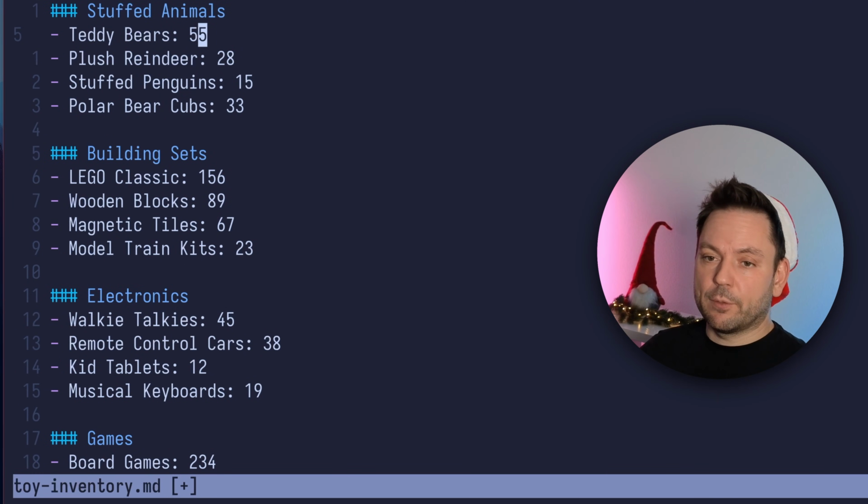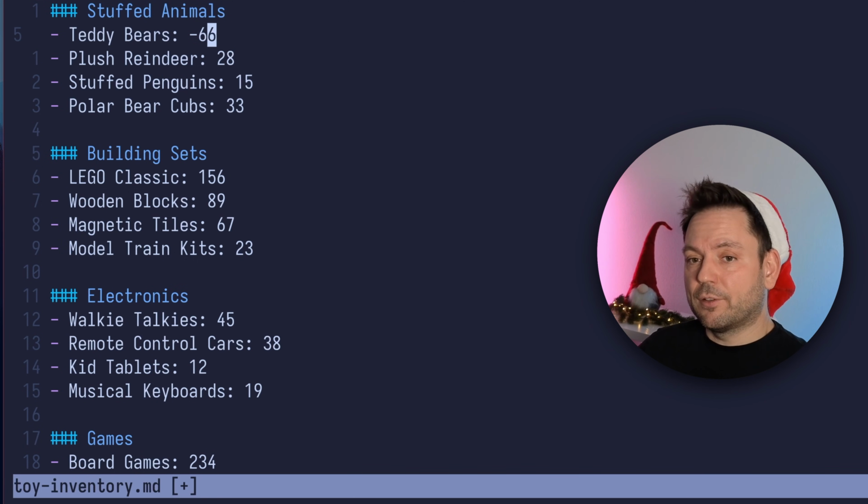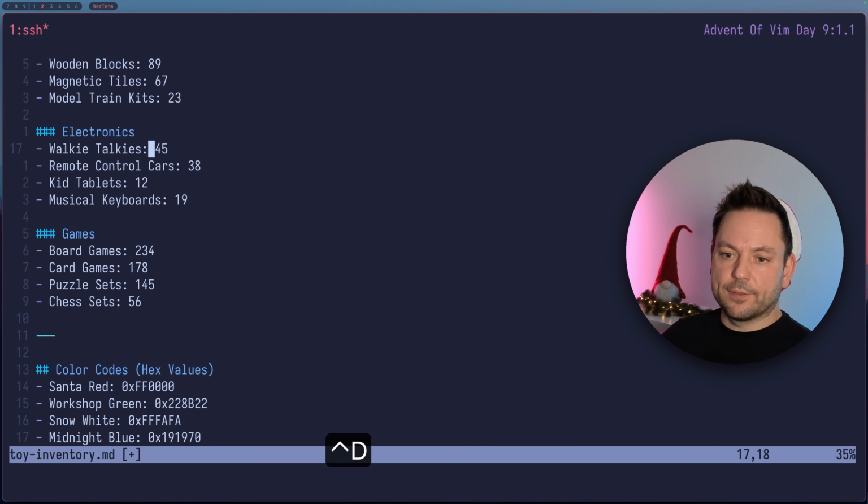This also works the other way around. We can say Ctrl-x to decrease the number here by 1. Also takes a count, of course. Let's say we wanted to decrease it by 20, Ctrl-x. Let's do 100 less here. And you see also negative numbers are handled quite well here. Yeah, let's see what else we've got in this file here.